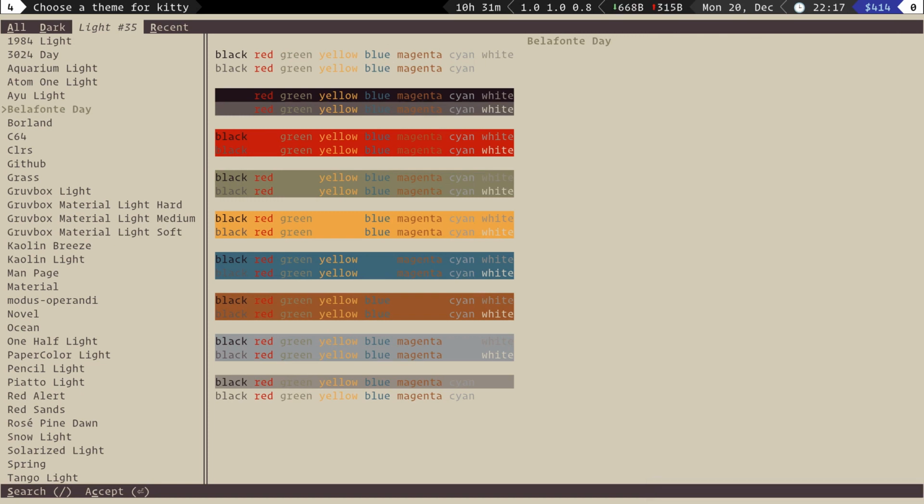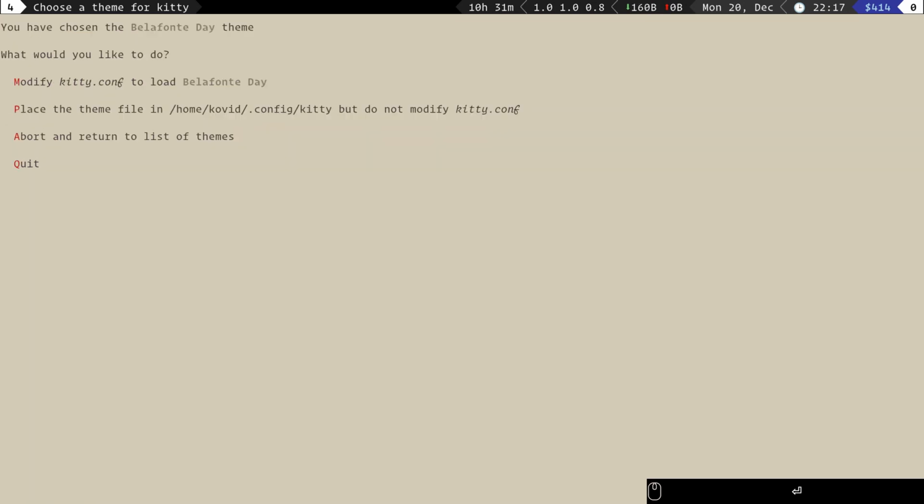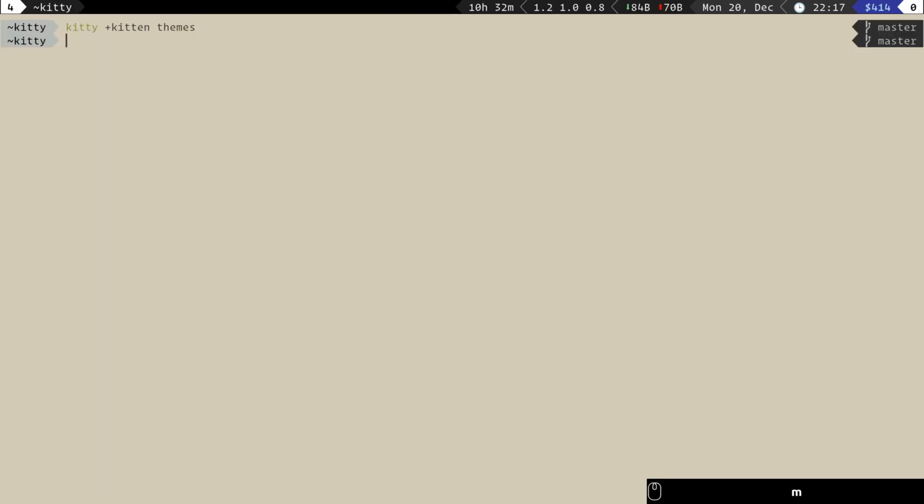So for example, I like Belafonte, so let's change to that by pressing the enter key and then the M key to tell the kitten to modify kitty.conf to make the change permanent, and you see that Kitty now uses the Belafonte theme. Note that the kitten can actually be run non-interactively as well.